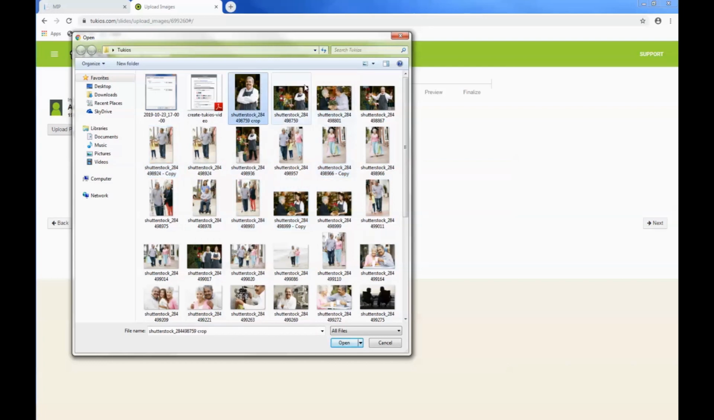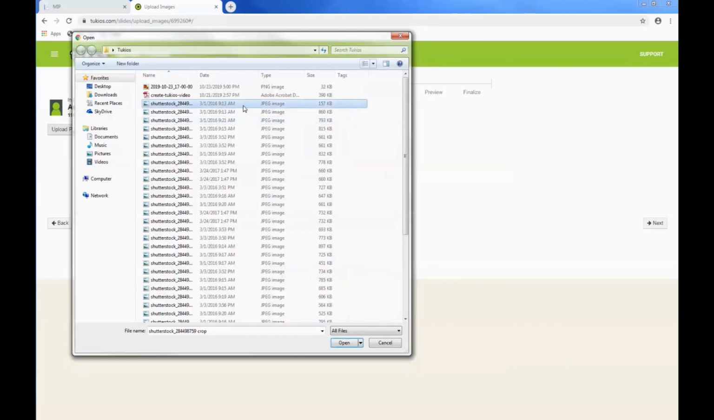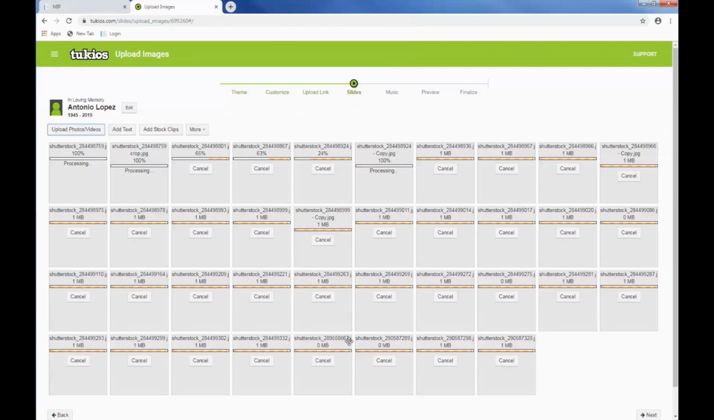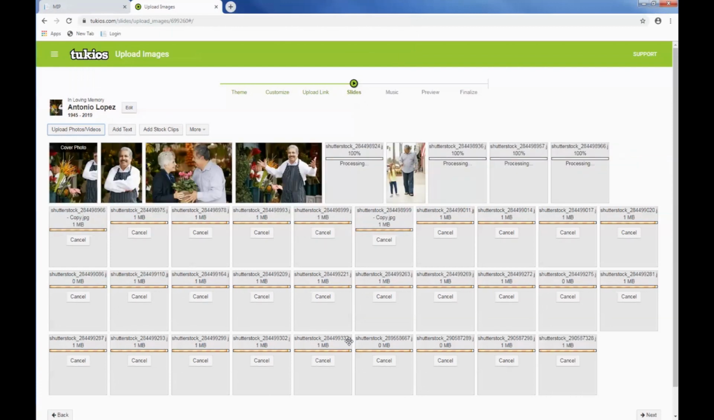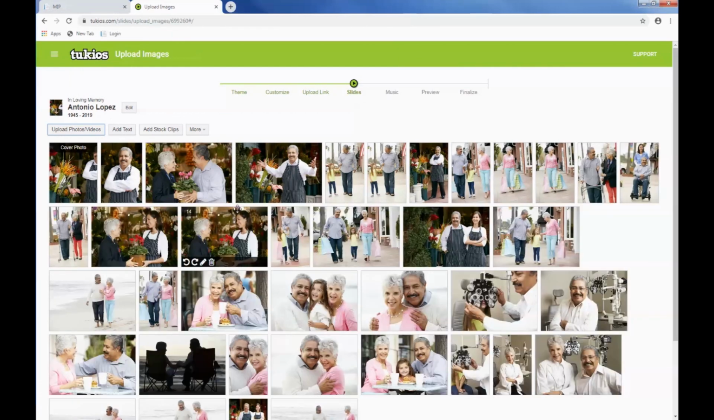In this case, I just want to say details, and I want to go with type, and then I'm just going to hold shift and upload all of my photos. I'm going to say open. Depending on your internet speed, it may or may not take a while to upload. So once all your photos are uploaded, you have different options here.